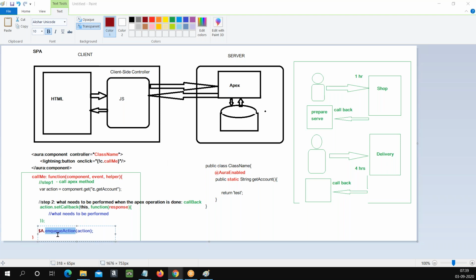Okay, so nothing but this statement, right? $a.enqueue. $a is a kind of utility function. Here you'll see different types of functions. One such function is the enqueue function. The enqueue function belongs to this global utility $a. So using this statement, you're going to enqueue the action. Step 3.